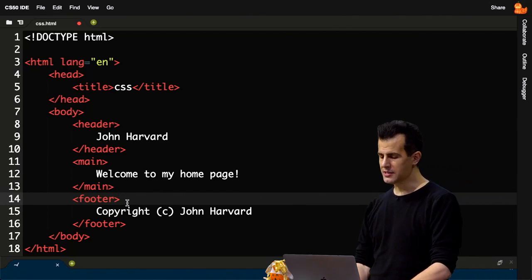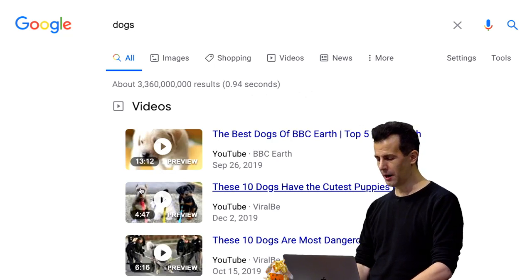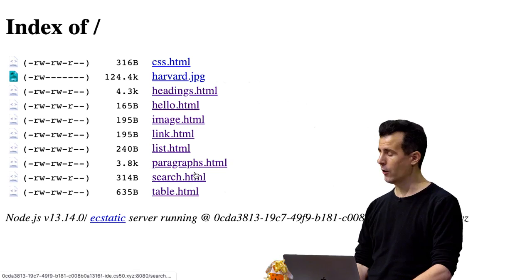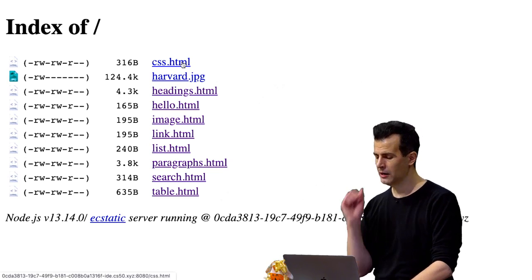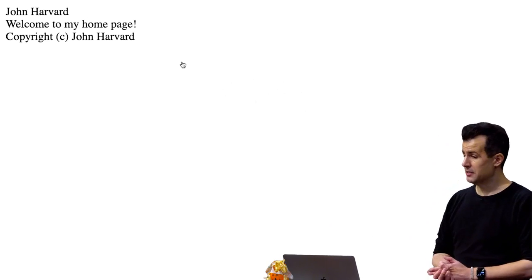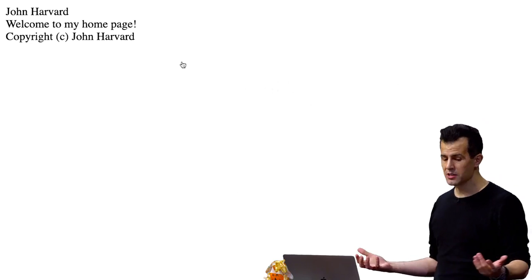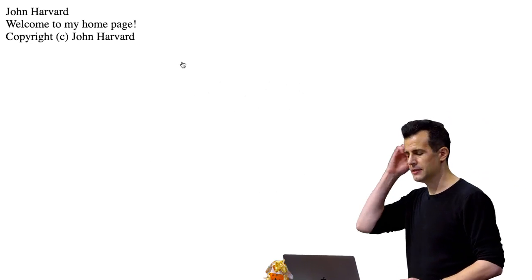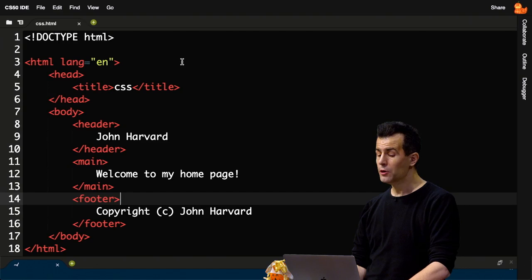All right, so let me go ahead and save this file, open up, not my dogs here, but go back to the index. And now I have a new file, css.html. Let's click it, and voila. You know, it's pretty underwhelming, but it does what it says. It's got three lines with this content. Let's begin to stylize this and try to make it a little more inviting.